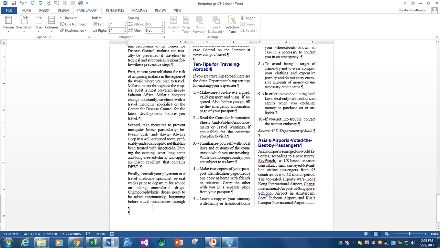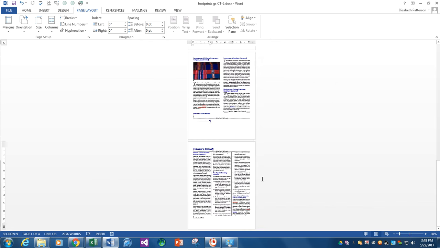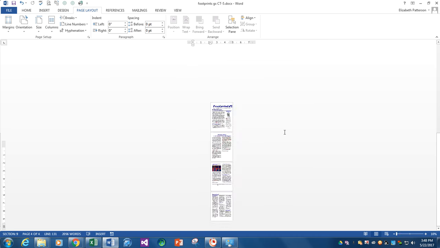And we're asked to put our name here. So I'm going to put good student. You put your name, CT-5. Better save my work, Control S. So right now you should have 4 pages, and it should look something like this.